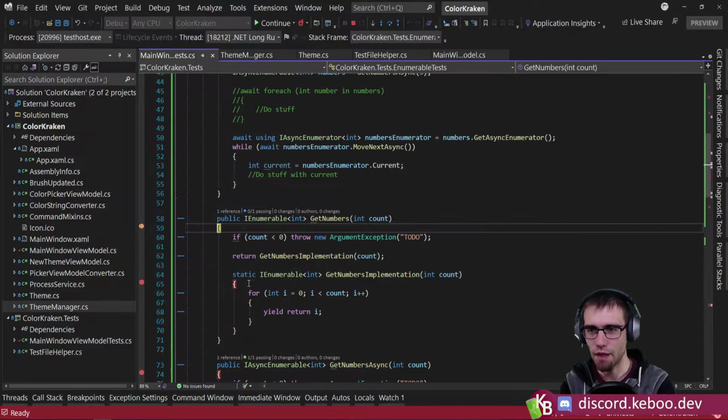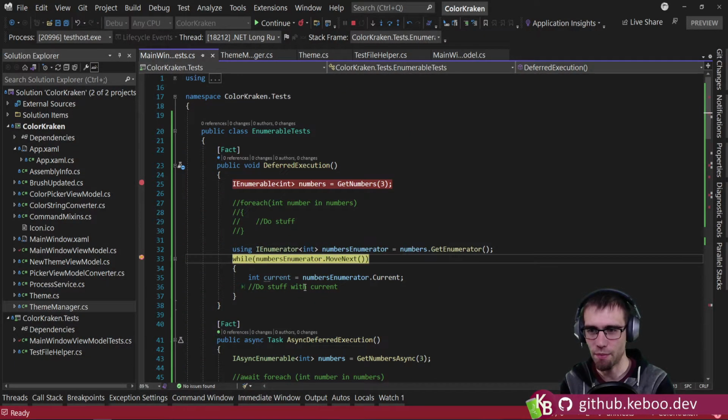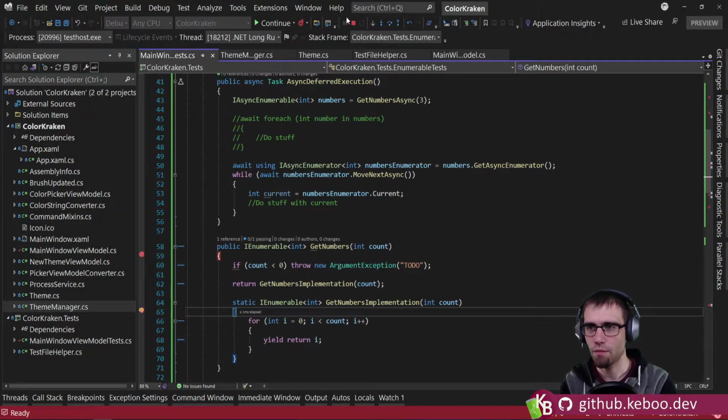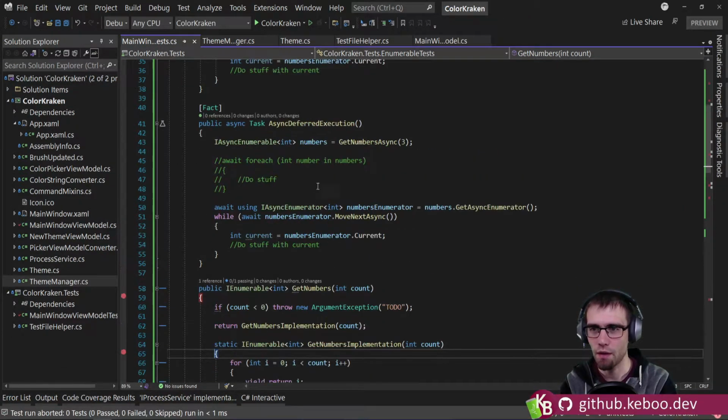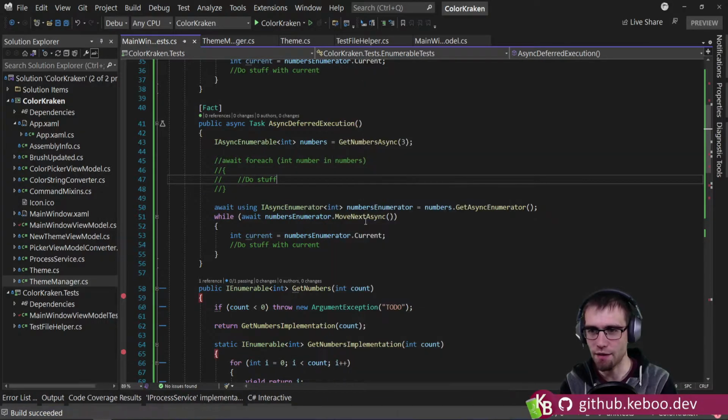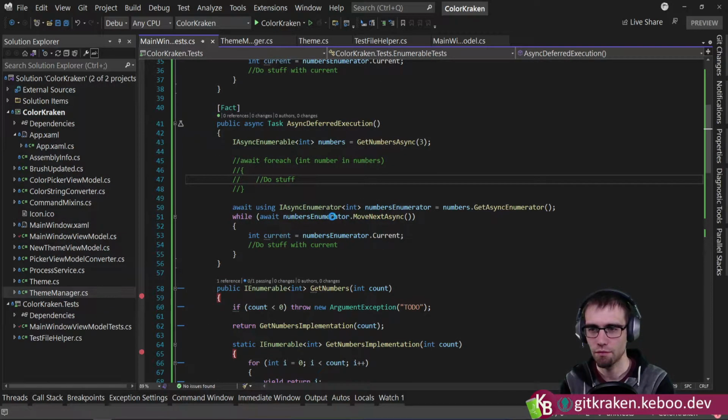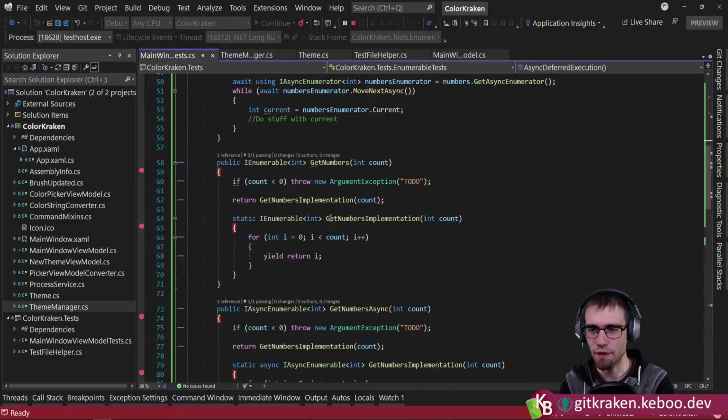Okay, so step over, step over, step over. We get into here, great. We step in here, we call, oh, now I'm in the wrong method. Let's debug the asynchronous one without F5 this time.